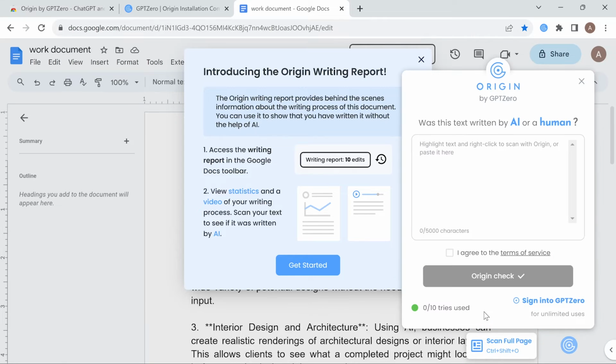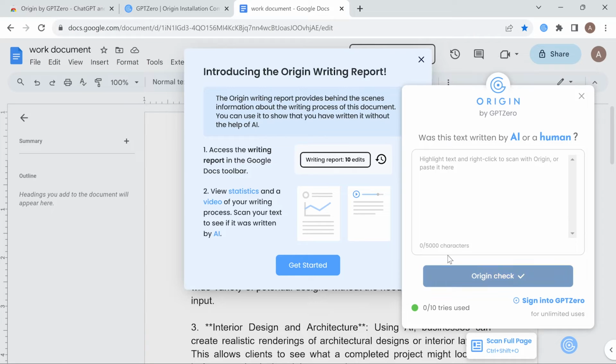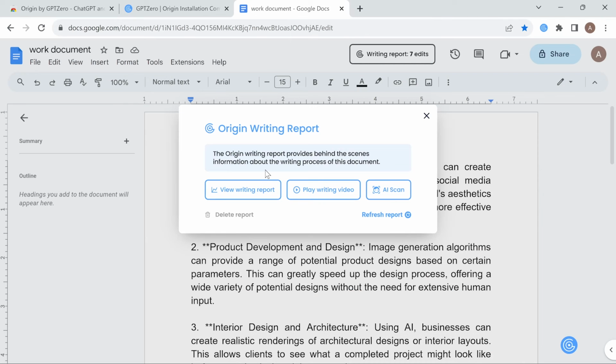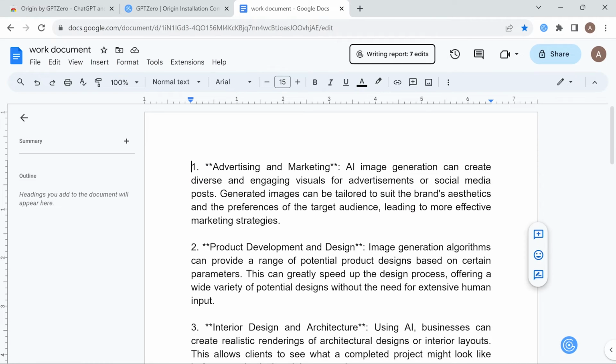Click on Get Started. Agree to its terms of service. As you can see, Origin also gives a brief introduction about the work that it can do. Click on Get Started. You can see the kind of work that you can get done using Origin Writing Report. You can get an AI scan done for your entire report, view the writing report, and even play the writing video. Now, let's try this tool.